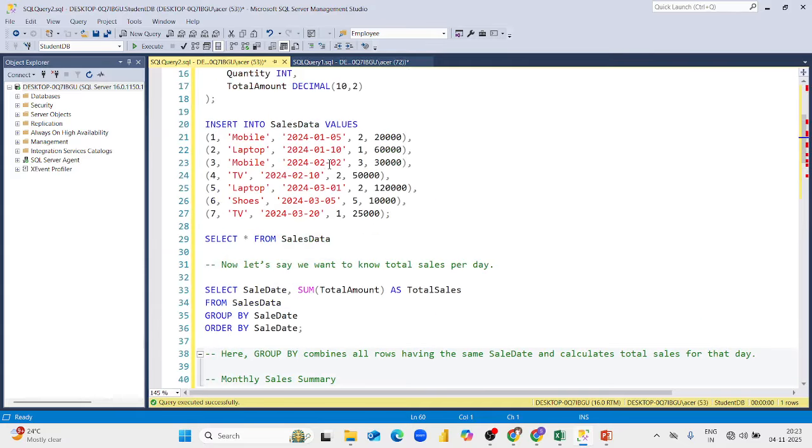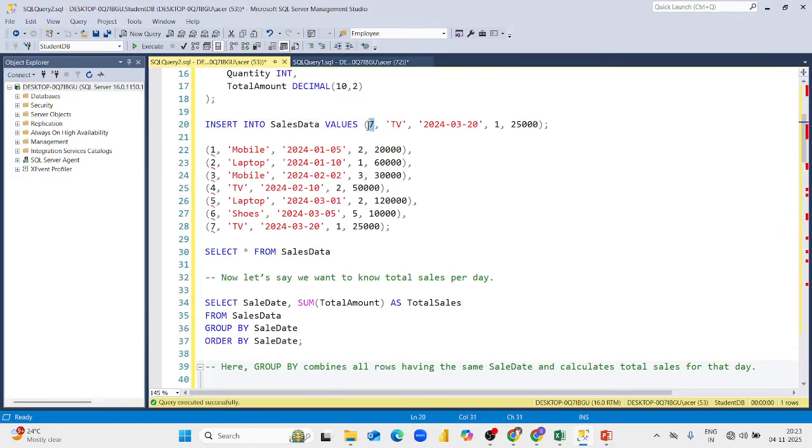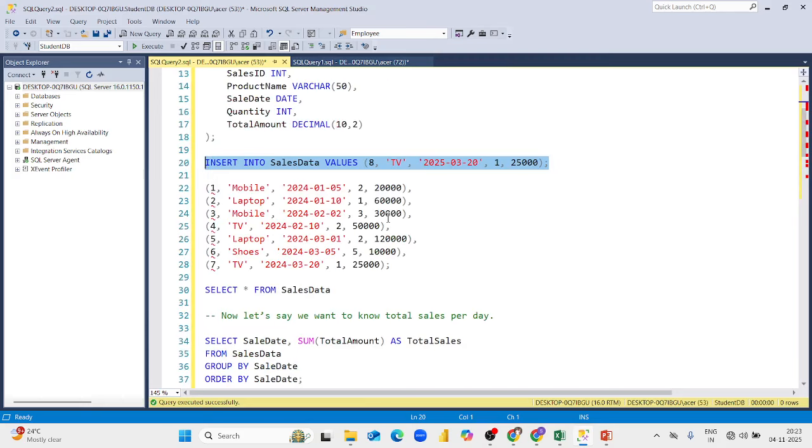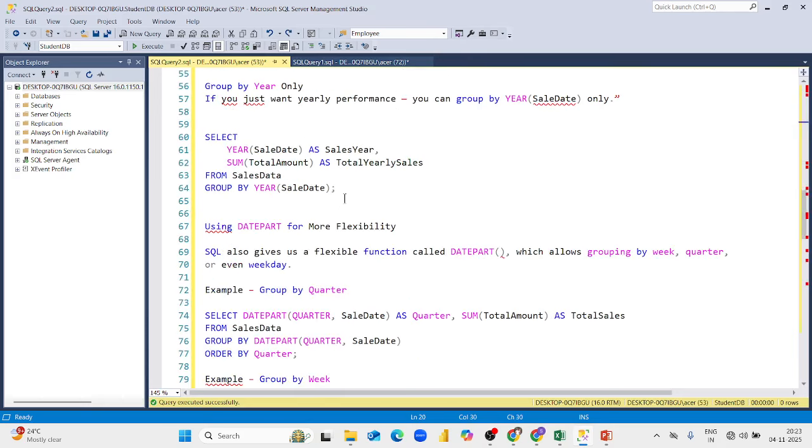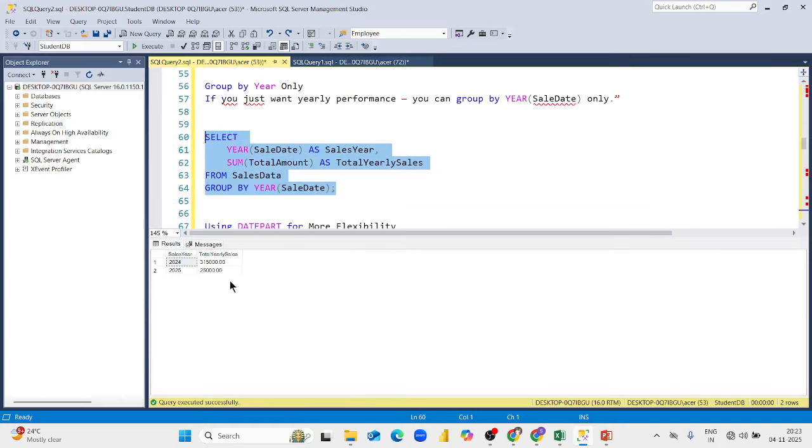Okay, so if you want to see that, we can simply add one more record here to see how it will behave. Like, let's say 8, and we are just adding this to 2025 and inserting one record here. Now I have inserted one record for 2025 as well. Okay, and now if you run the same query, you will see the total sale amount is there for 2 different years, right? So what this does is group the data by year of the sale date.